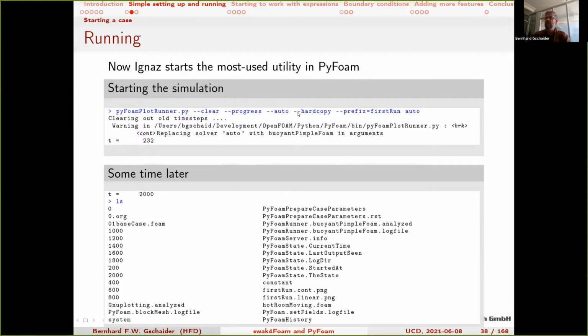Auto is something quite nice where it says, okay, it looks for processor directories, and if it finds processor directories, then it will automatically run the case in parallel. So it will prepend mpirun and the necessary options. And hard copy and prefix, these belong together. I will show you that down here.